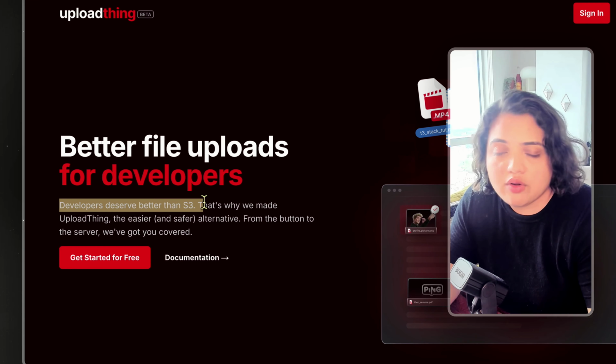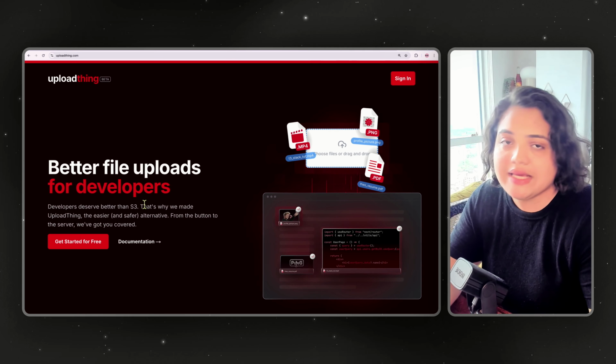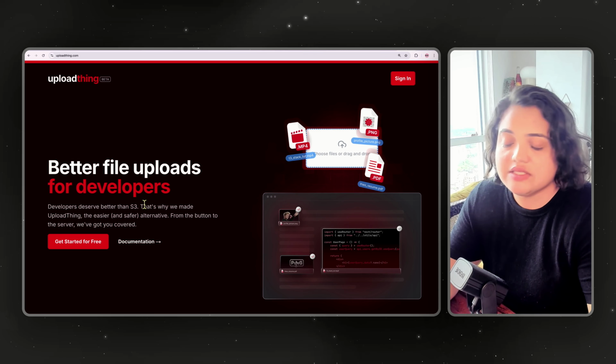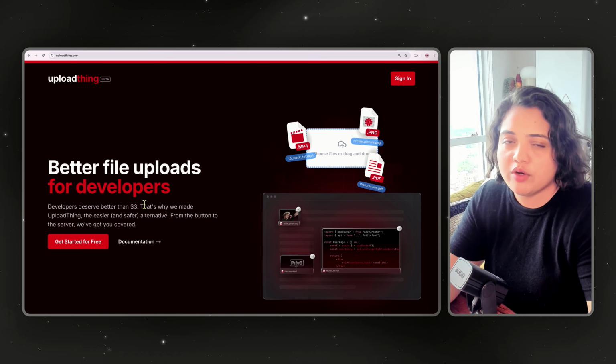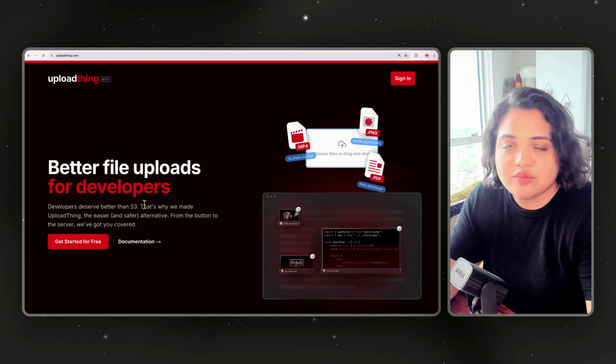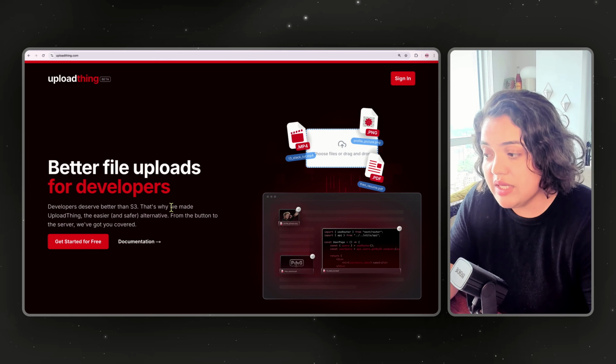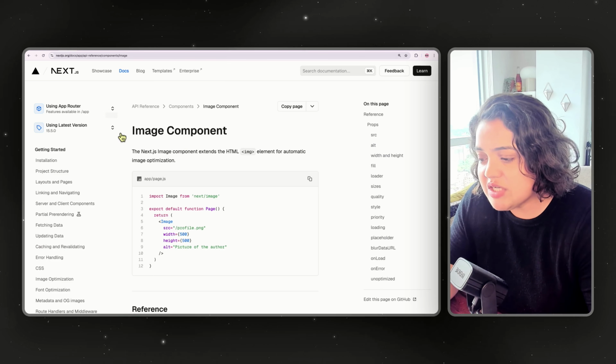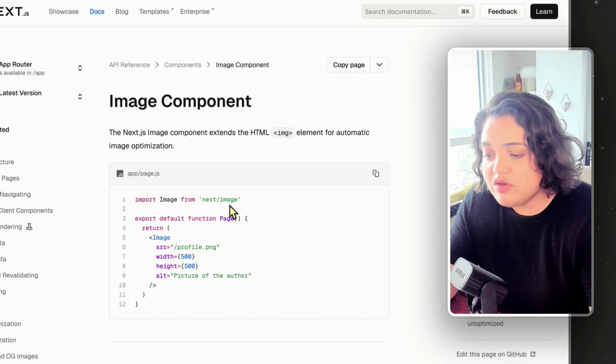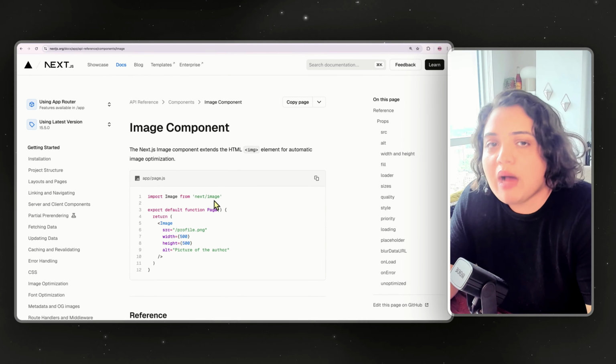Upload Thing is a wrapper on top of S3, so I get a safer and easier alternative, so I don't have to worry about dealing with S3. If you know Amazon S3, it can be complicated, so having this wrapper really helps. Plus, because Next.js gives us an image component, we could just use what exists and use the power of a framework over here.